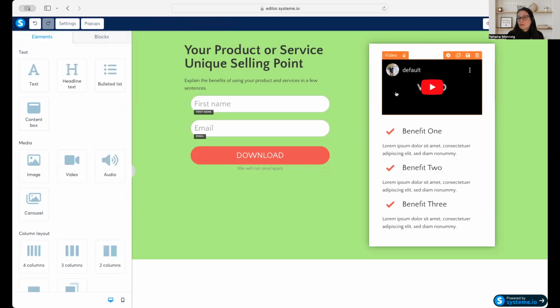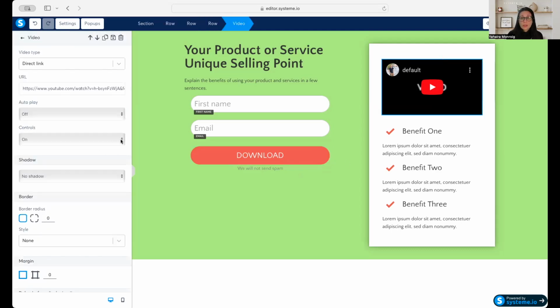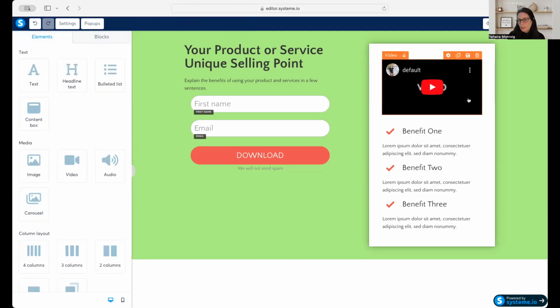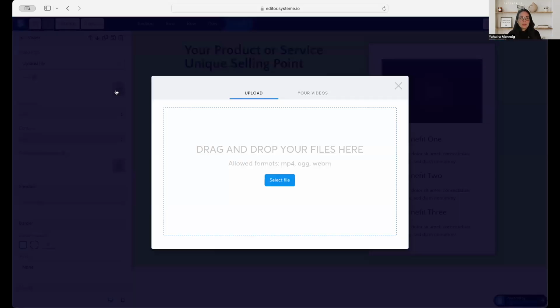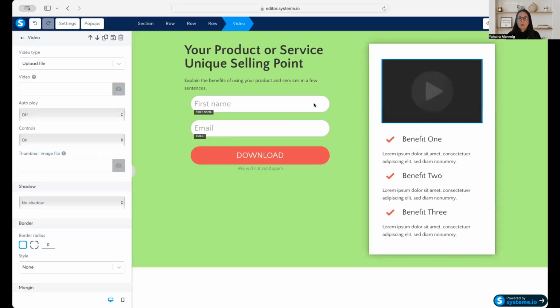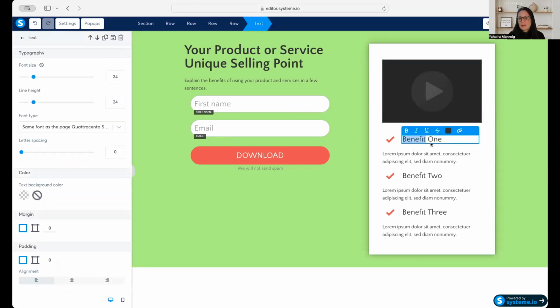In this case, you have a video. You can always add a video here. Beautiful thing about Systeme.io, you can have your video in YouTube. So you just add the link from YouTube and it will play here. Or if you don't have a YouTube channel, you don't know how to deal with a YouTube channel, you can always upload your file. Here, you search for your video on your desktop and you upload your file and they save it.